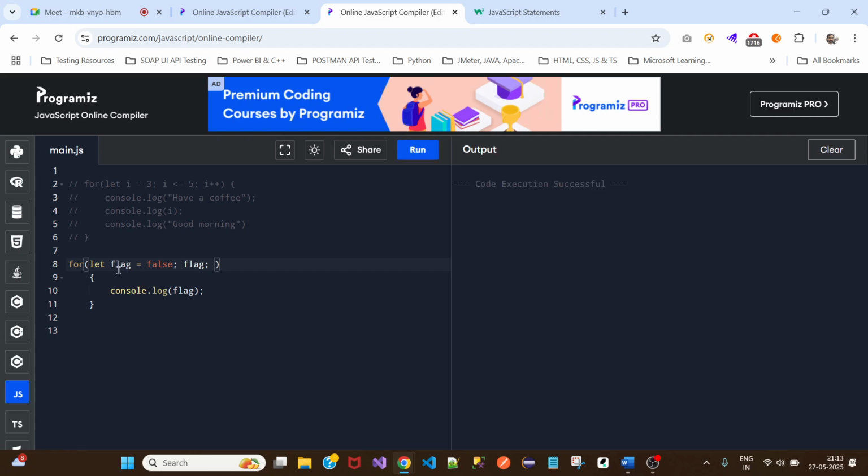No, no, it stopped. For flag equal to false, it stopped. It didn't go into the infinite loop. But if the flag value is true, then it will go into the infinite loop because the flag value is always true, always true. Okay, so true, flag false. Now it stopped.